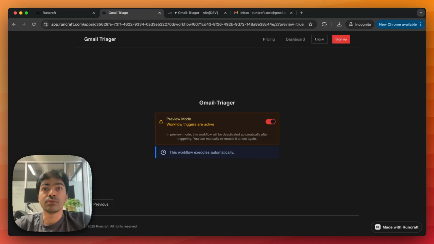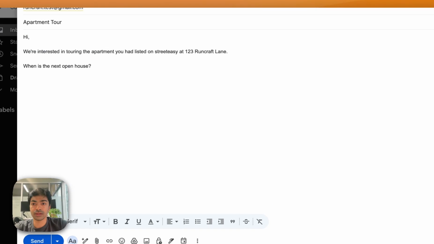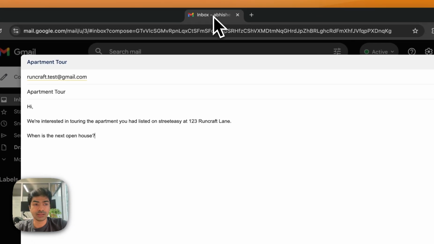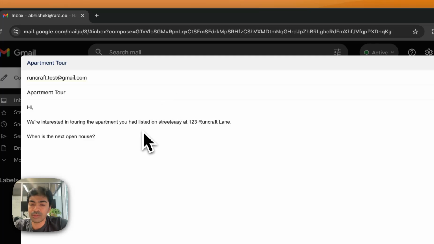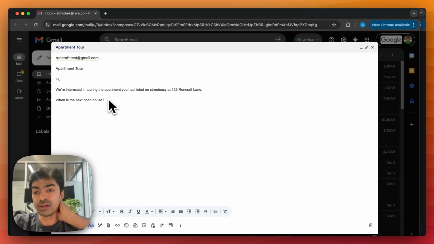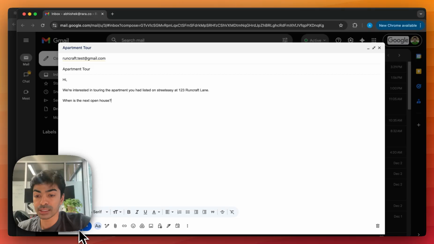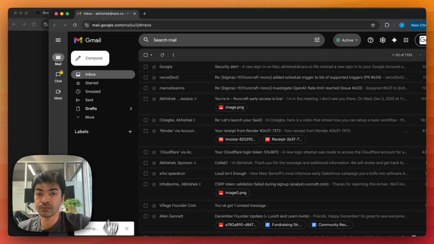So what I'm going to do now is quickly send off a test email and see how this works. So I'm going to drag in this. This is a different email. Let's just pretend that I am a real estate agent and I get a bunch of inbound email, and I want to make sure that I don't miss any emails that are asking me for open houses or tours. So I'm going to send this email out right now, and let's see how it gets labeled. So right here, hit send.